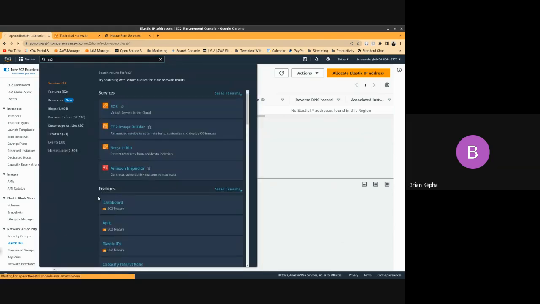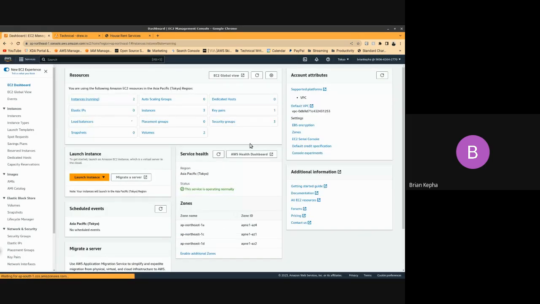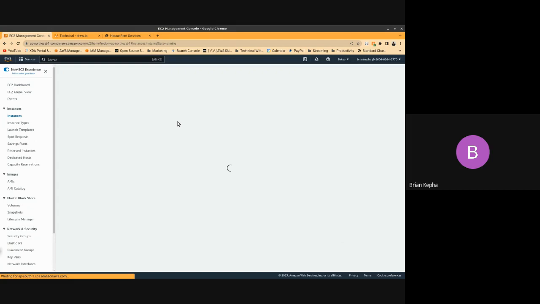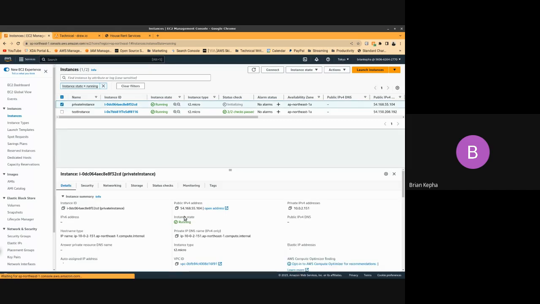So we are here, click on EC2 instance, and then we have the running ones. So what is the EC2 instance that we have? We want to test the private EC2 instance. So we're going to click on it here, and then we have its public IP address here, right? This is the private instance.